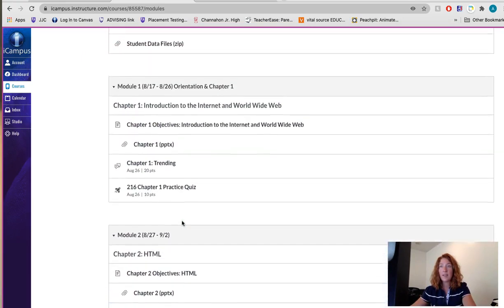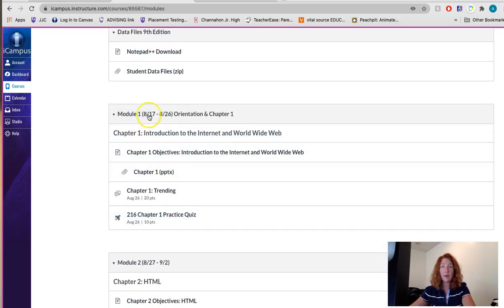So you can see that I've identified them with a module number and then the dates in which that whole sequence of events that take place inside of here are to be completed within that window of time. And then there's always going to be a due date for those.